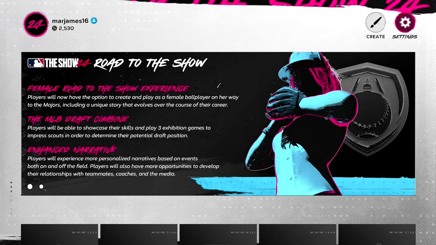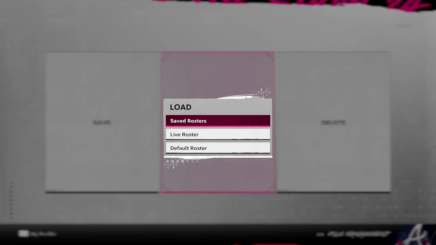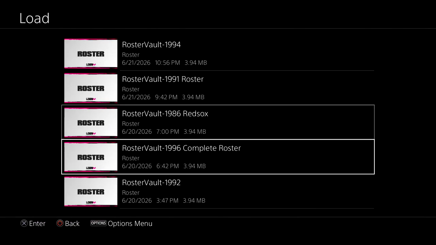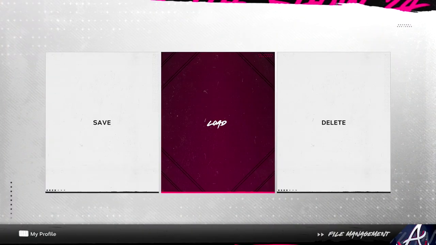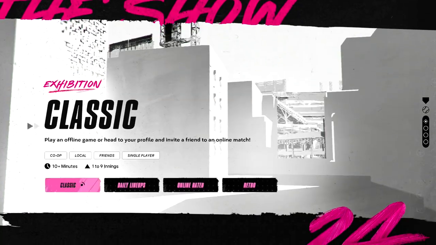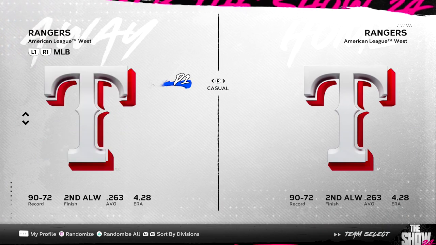So I'm going to go into my settings and then file management. I'm going to load my rosters, my saved rosters, and then I will load up the 1996 complete roster because I am old school. And I'm going to open up a classic exhibition game, and then I'll pick my two teams.